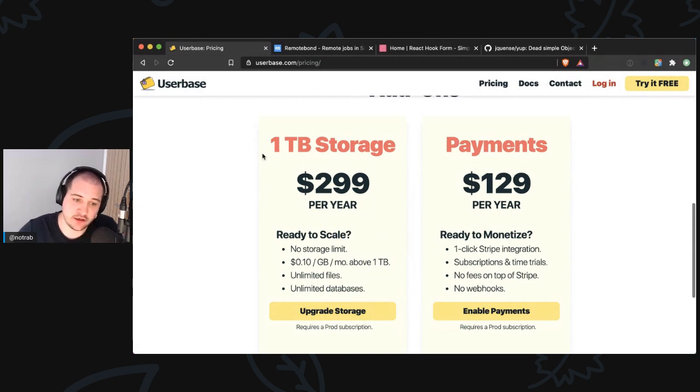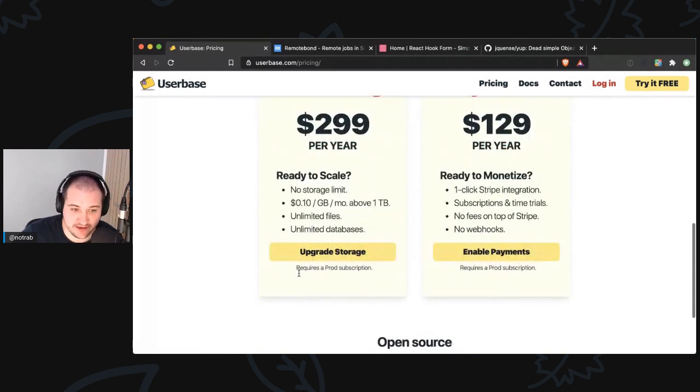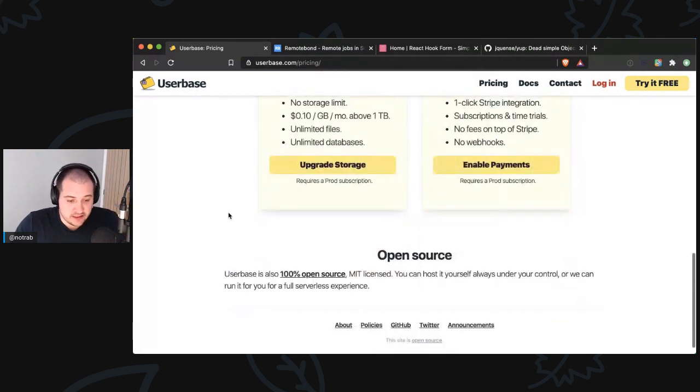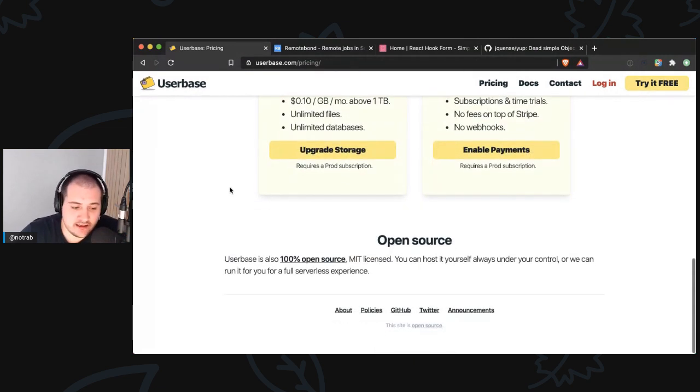And then they've got upgraded file storage. So if you are dealing with larger file storage, you can upgrade and pay for that, and you get a bit more. So yeah, pretty good. Looks pretty good so far.